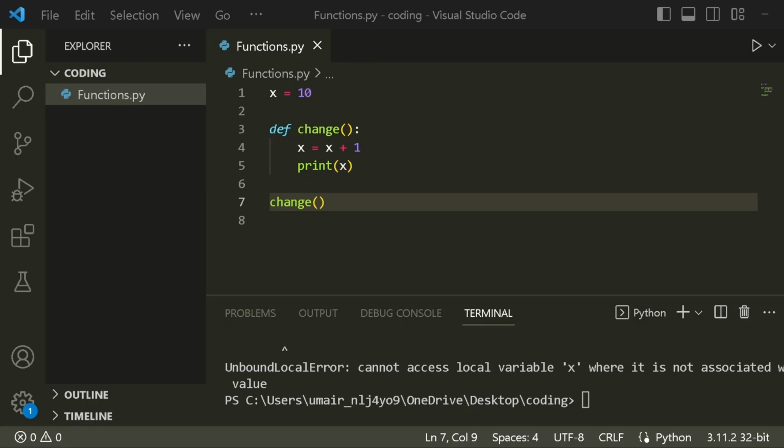Now, here's the key idea. The moment you assign to a variable inside a function, Python automatically assumes it's local. So Python reads this line like, use the local variable x before it exists. That's why the error says UnboundLocalError.